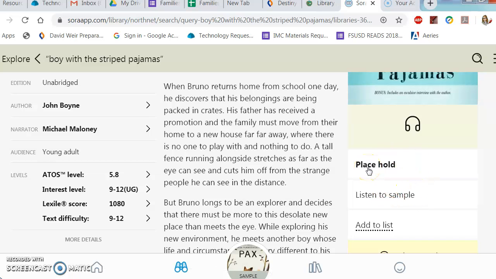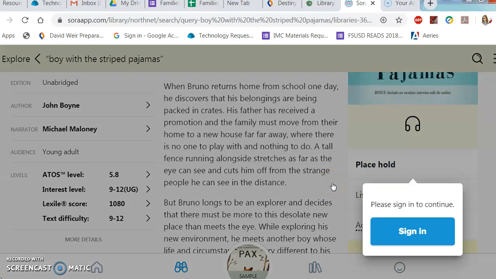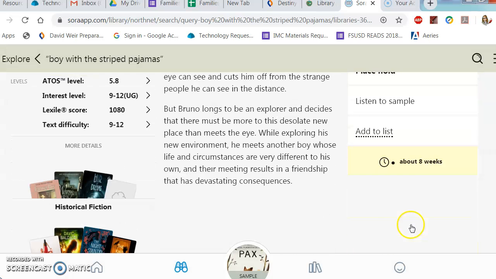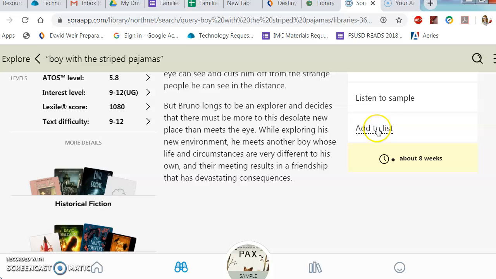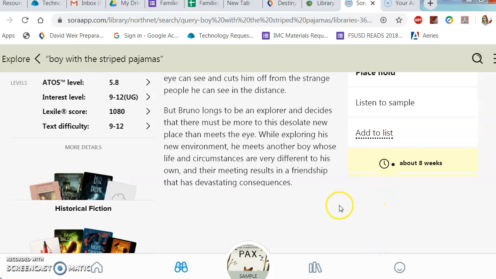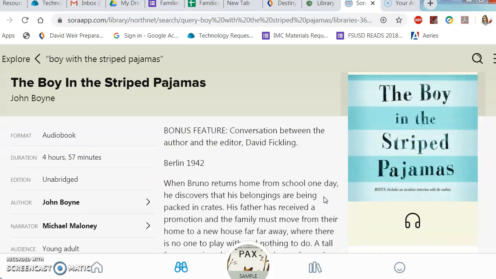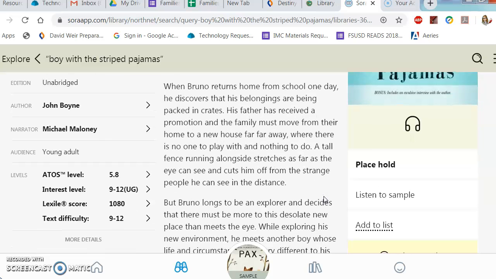So I want to go ahead and place a hold. So I'm going to do that. And now it is asking me again to sign in. So you would go ahead and go through the steps to sign in. Or I can add to the list. So that would be the way that I would access this.